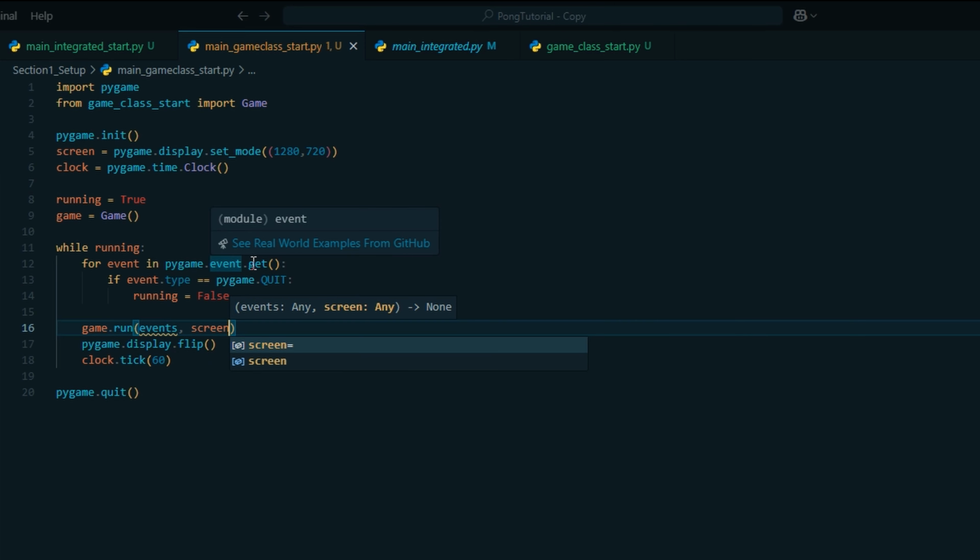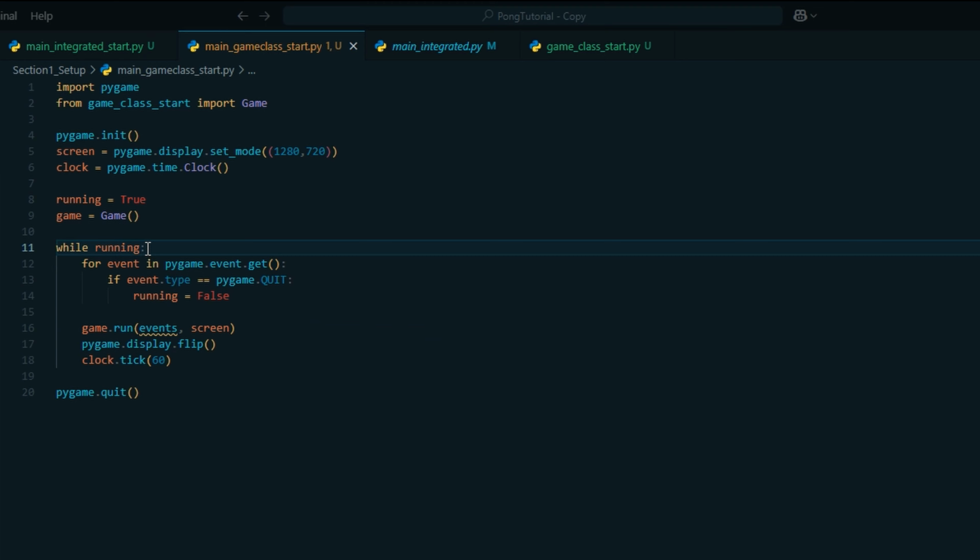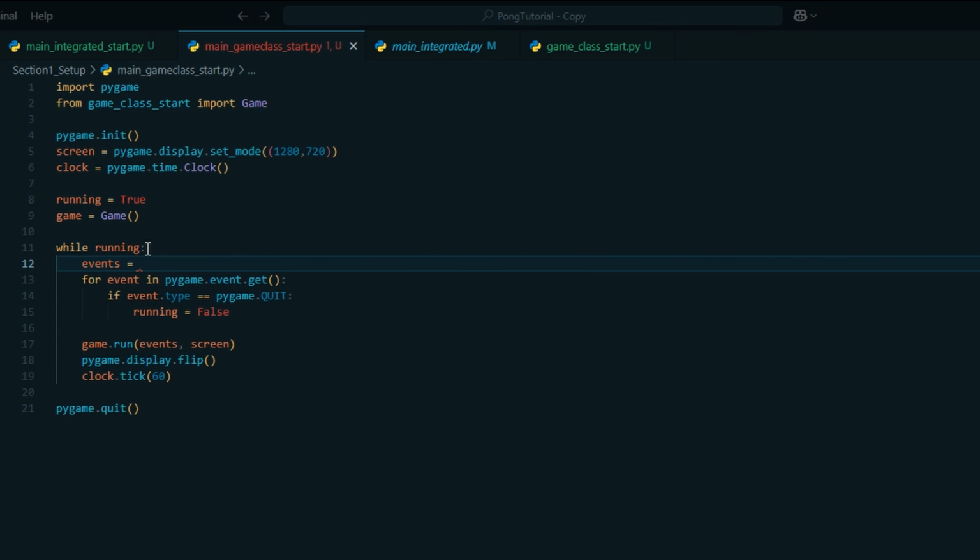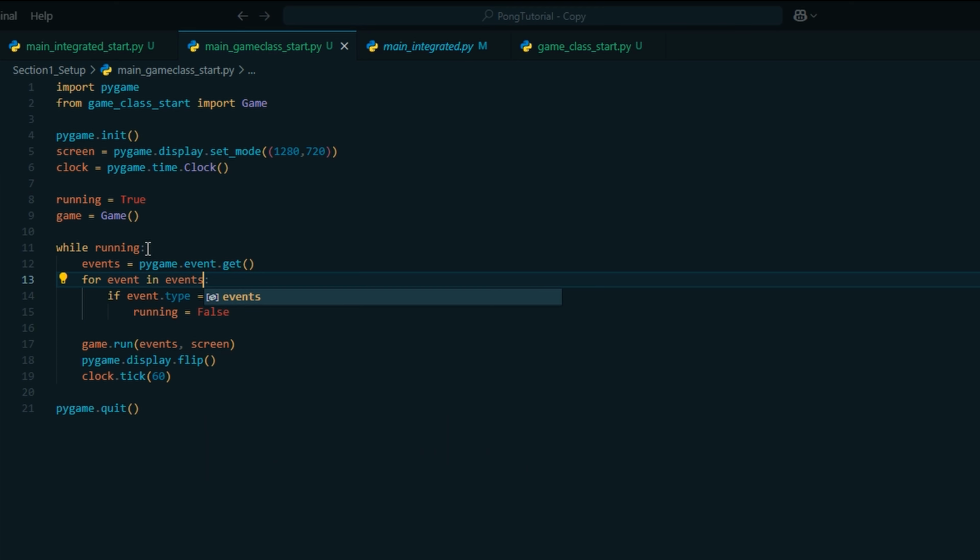And because we do need this events thing now, what we can do is events equals pygame.event.get, and then this can be changed to for event in events. So now we're passing in the list of Pygame events, so our key downs, our key ups, and we're also going to be passing in this 1280 by 720 screen into our game.run.